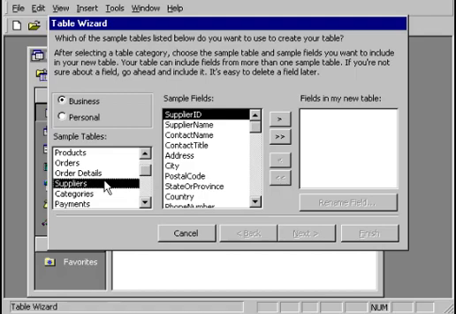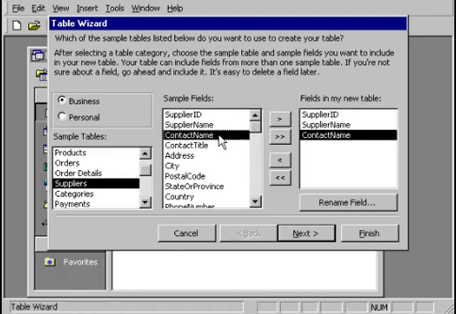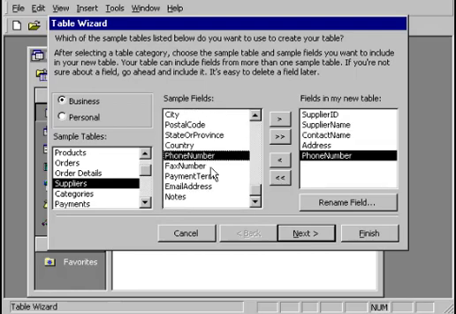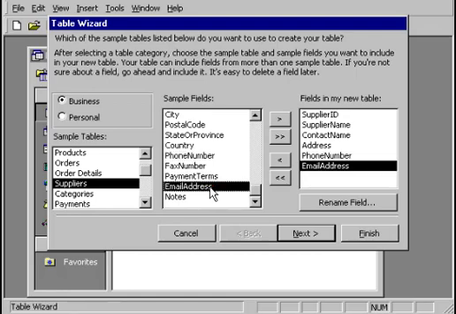Build the structure of the Publishers table by adding fields from the sample fields list. To add a field, in the sample fields list, double-click the field name you want to add. Add the fields SupplierID, SupplierName, ContactName, Address, PhoneNumber, and EmailAddress. To proceed to the next step of the wizard, click Next.